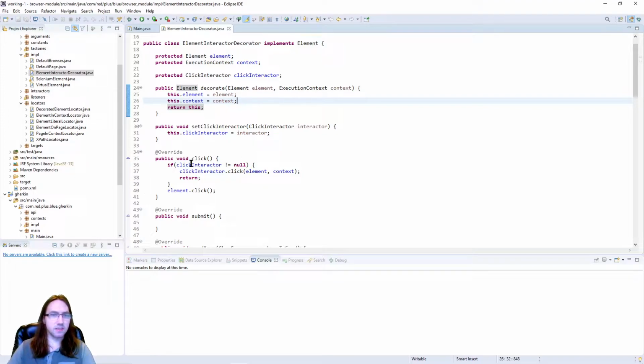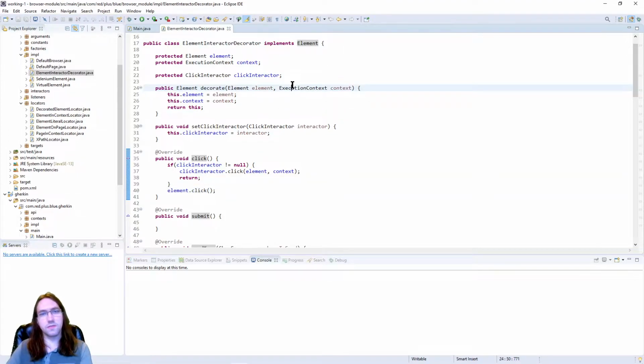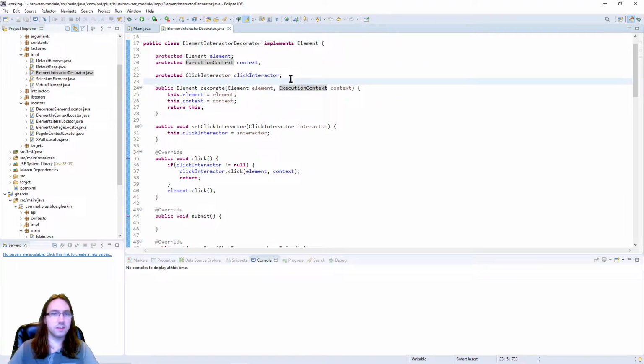So basically what it does is whenever it conforms to the element interface, which conforms to the Selenium Web Element interface, anytime we call the click method, it will check if there's an interactor. If there is, it'll run it. If not, it will call the default. So for an element that has no overridden interactions, we just return the element itself. We don't even bother wrapping it.